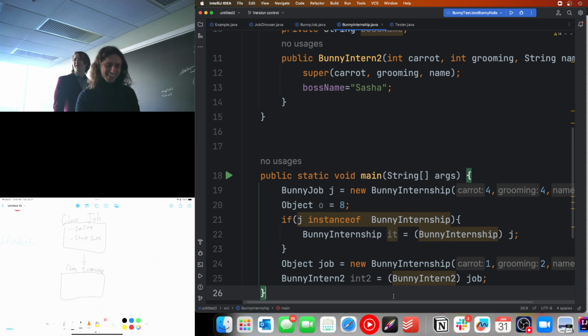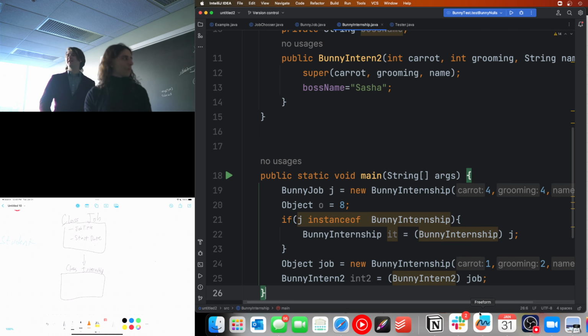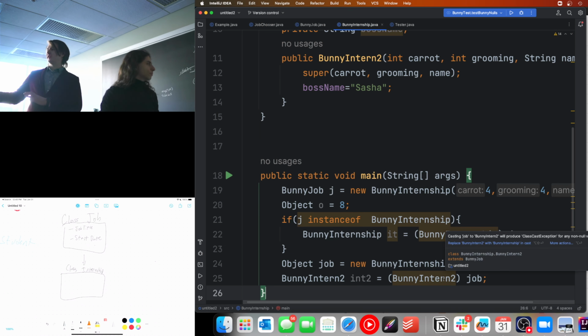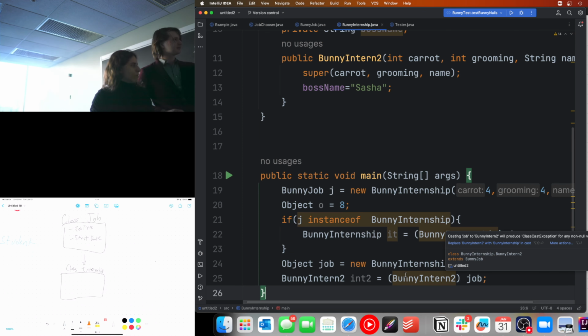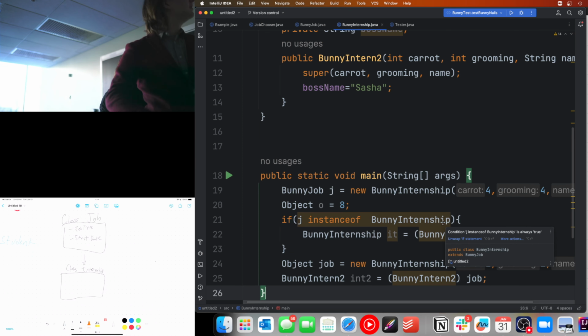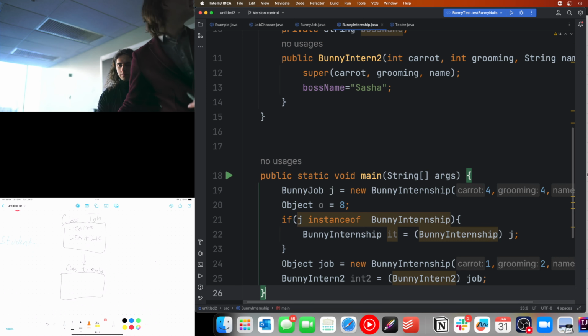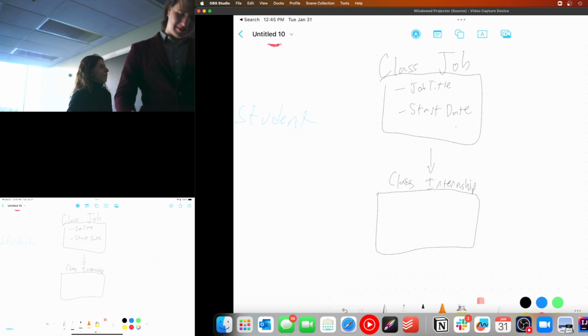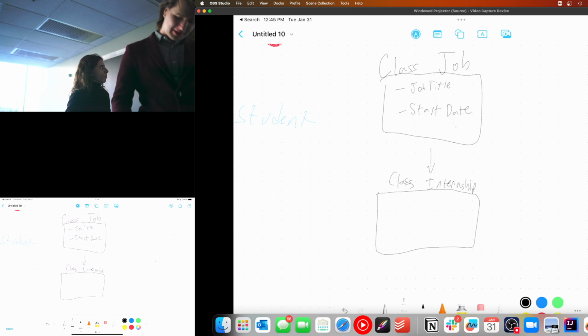This is a bit of a weird behavior, right? It doesn't work, you can't cast sideways. So if you imagine there's a hierarchy of your classes, can you switch the iPad view on the screen? If you click over here. So if there's a hierarchy of these classes, we've got Internship and we've got Intern2.